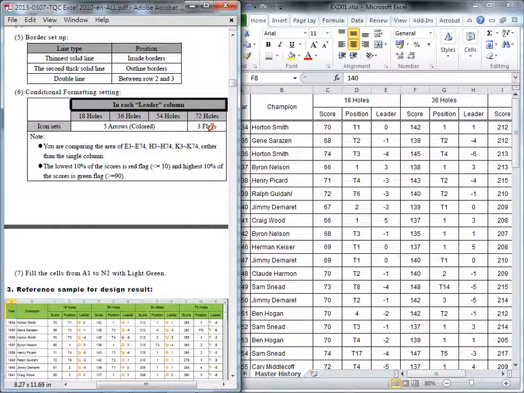Next, we'd like to set up the conditional format for the leader column, and we will separate the two different areas. First, we'd like to set up this format for the 18 horse, the 36 horse, and the 54 horse. This icon set is the 5 arrows and color. We need to compare all these 3 columns together, not a single line.